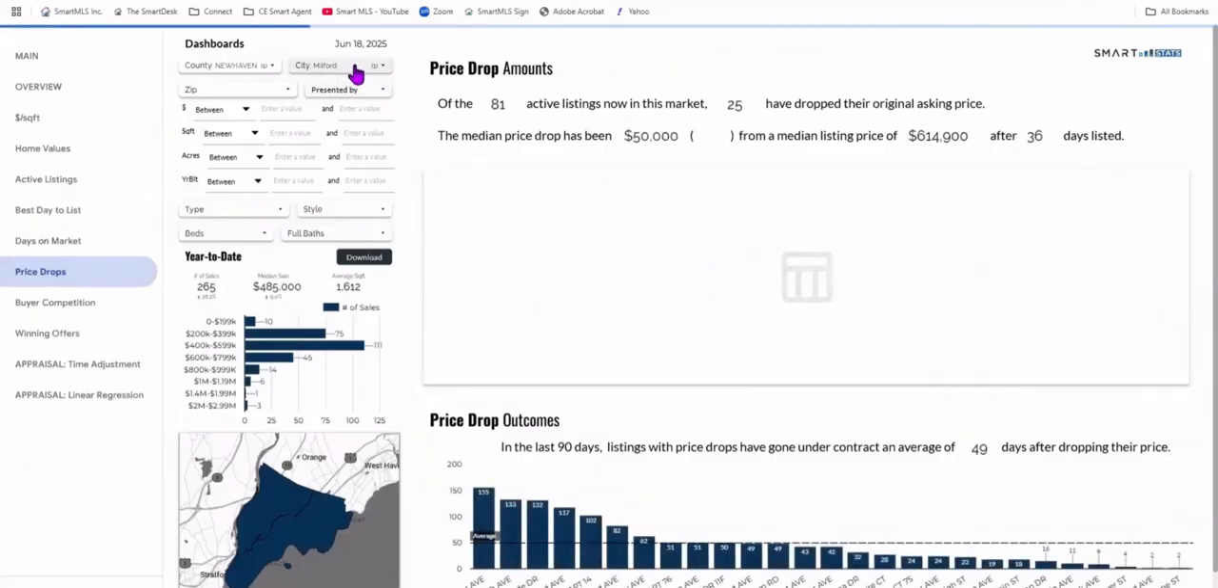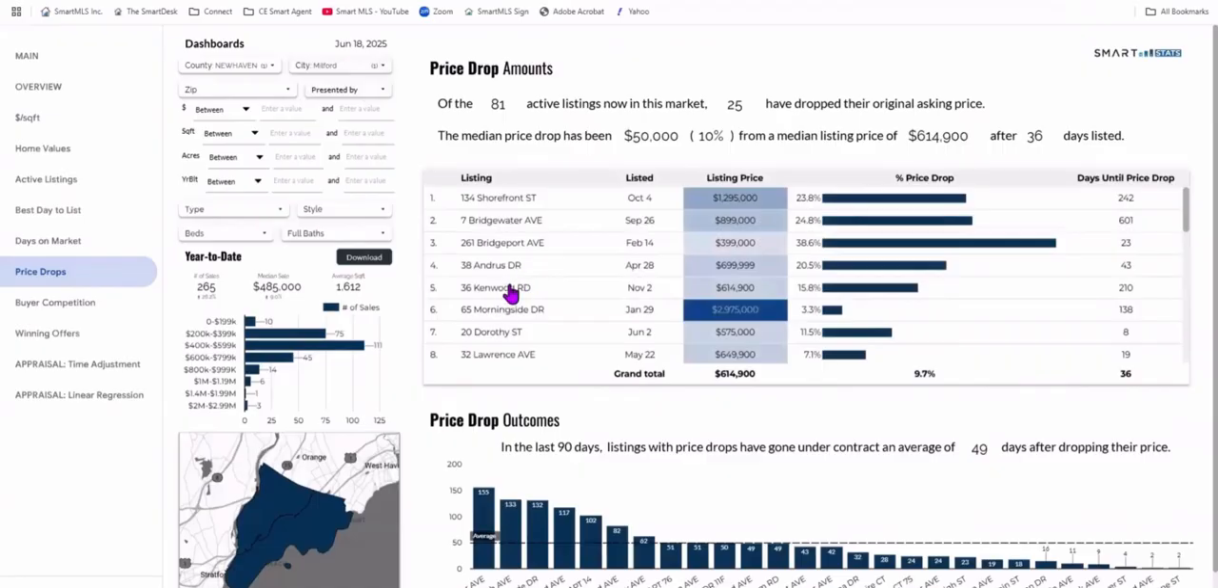And again, we're looking at Milford. Yeah, we're looking at Milford. Okay. So here's the listings themselves. 81 active listings, 25 have dropped their original asking price. The median price drop has been 50,000. Okay, from a median listing price of 614.9 after 36 days.